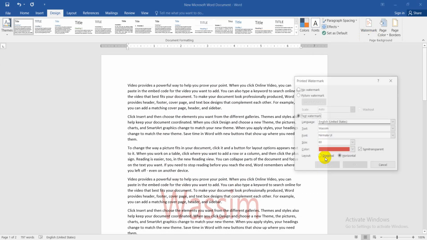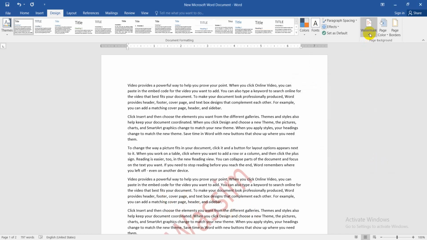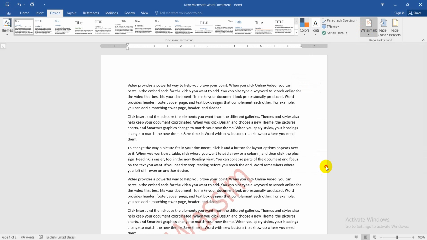Then you can customize your own watermark by clicking on custom watermark. Then here in the text watermark you can write your own text, select the font style, the size, the color, and the layout of the watermark here. If I want to remove the watermark, I click on the watermark button here, then click on remove watermark.